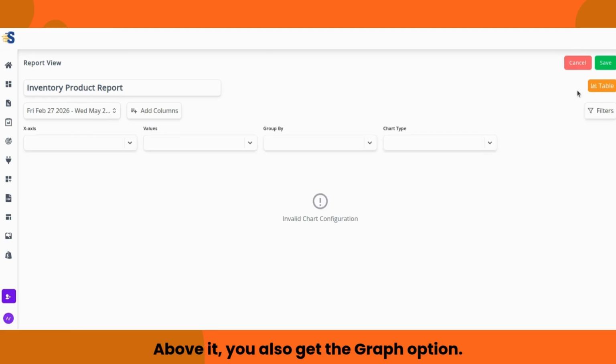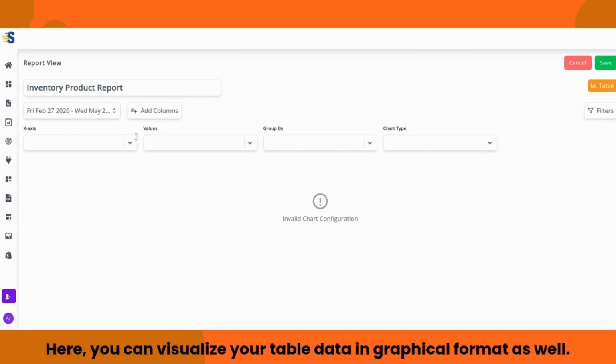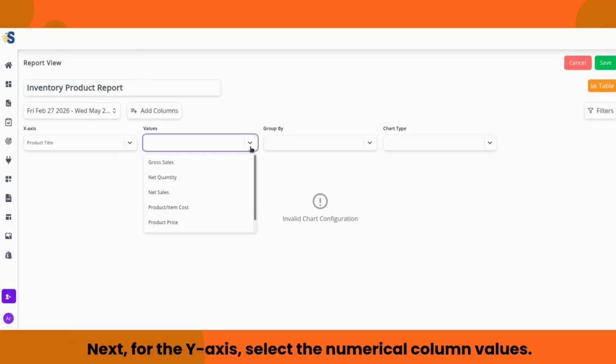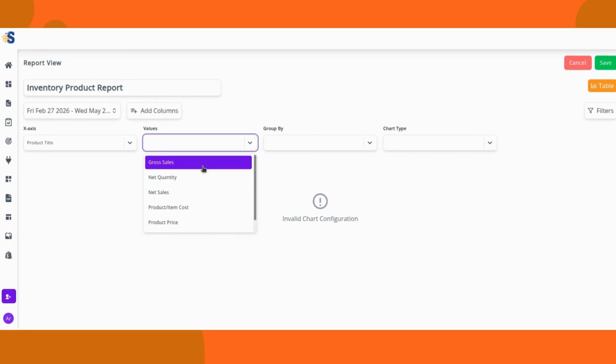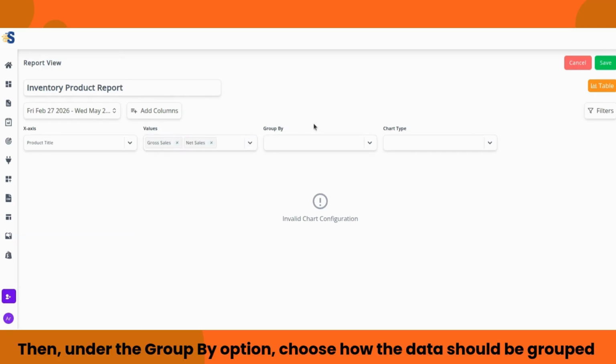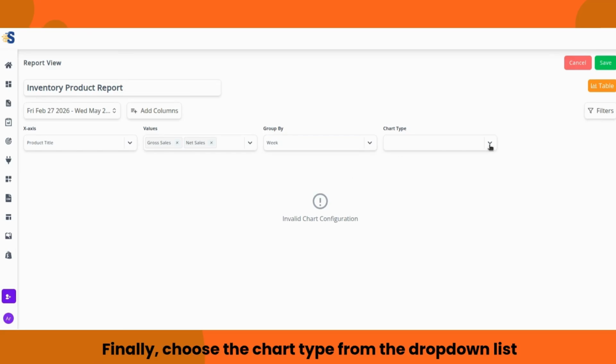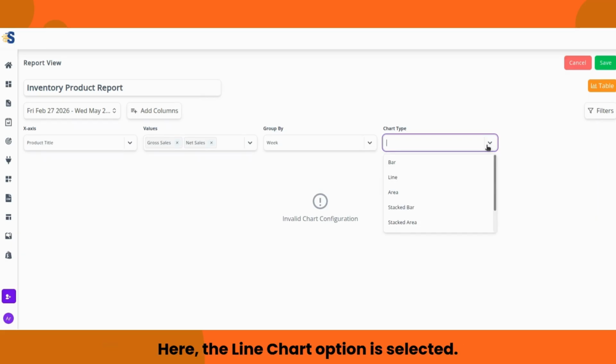Above it, you also get the Graph option. Here, you can visualize your table data in graphical format as well. First, choose the X-axis categorical value from the drop-down list. Next, for the Y-axis, select the numerical column values. Then, under the Group By option, choose how the data should be grouped, by month, week, or day. Here, the data is grouped by week. Finally, choose the chart type from the drop-down list. Here, the Line Chart option is selected.